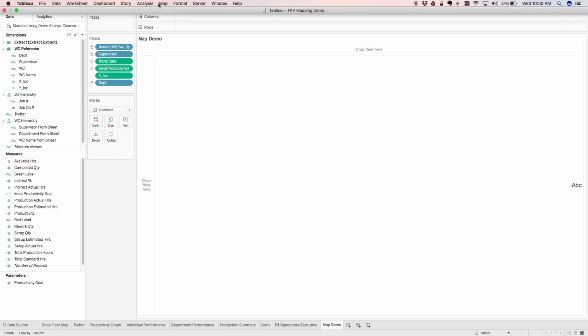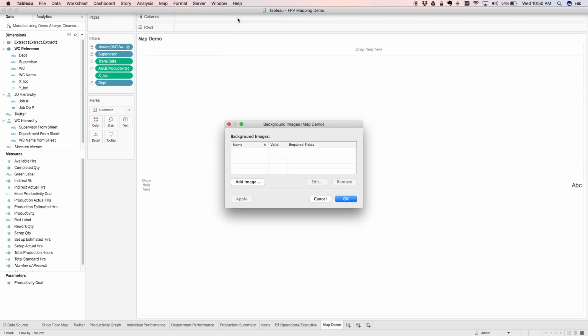We are going to go up to the Map drop down, Background Images, Manufacturing Demo, Alteryx Cleanse. This is the name of the data source we are using for this visualization. You want to make sure you select your primary data source if you're working with multiple data sources, because this association is at the data source level. If you end up changing the data source, your map will disappear. You're going to have to go in and reassociate it.